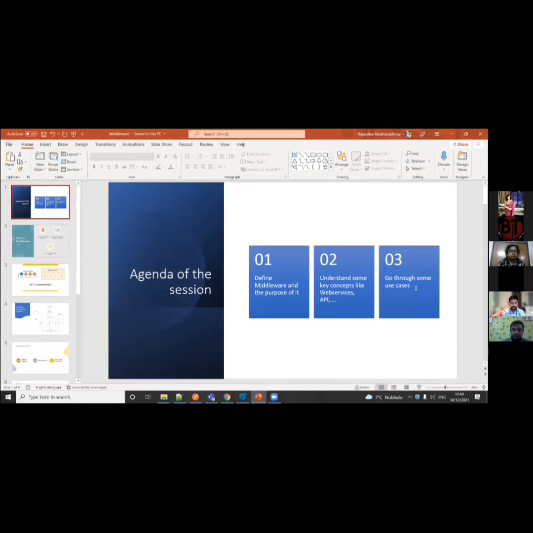Okay, so I'll first define what the agenda of the session is. What is exactly the definition of middleware and the purpose for which we use it, and then we'll understand some key concepts of middleware, the basic building blocks like web services, REST APIs, etc. After the end of the session, you should be familiar with some terms and terminologies that we commonly use in the middleware world, and we'll go through some use cases at the end, on how we can apply these middleware solutions to solve real world scenarios.